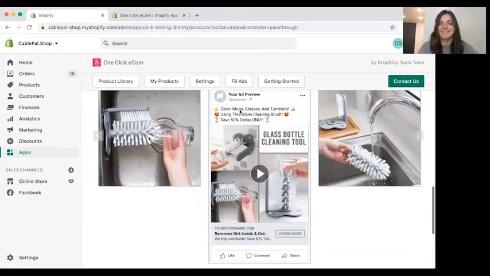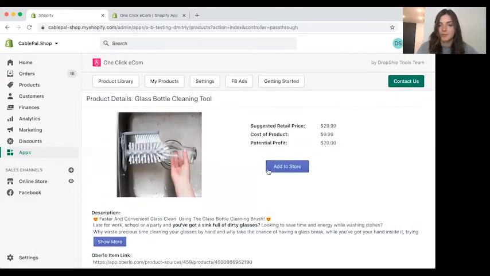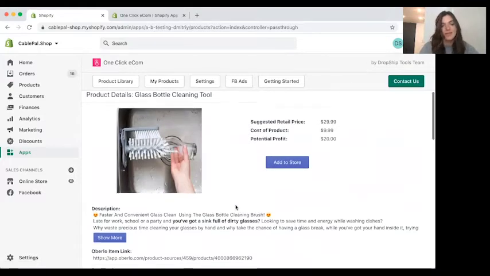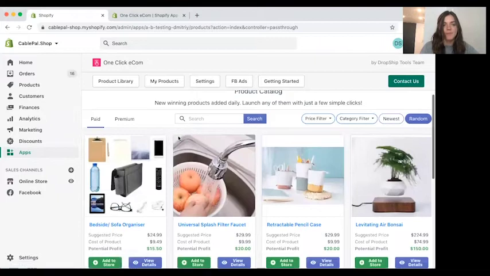Look at that. Here is a sample of what your Facebook ad will look like. We've already done the work for you. For every single product, we have the Facebook ad set up, so you'll see that here. And if you want to add it to your store, just click this and the whole product page will come up as one of your products. Repeat the same thing for whatever products you want to add until you have a full shop.